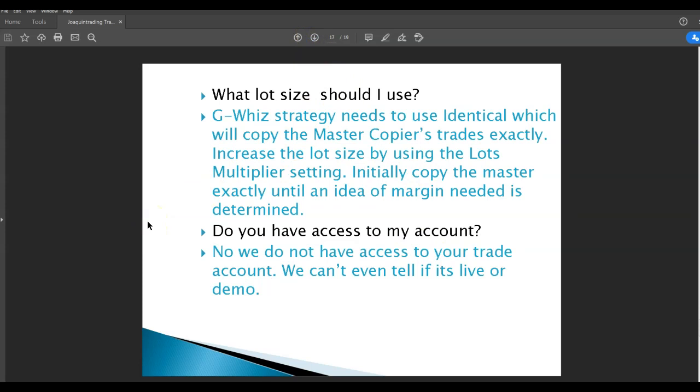Lot size. Okay, with the GWiz strategy, you need to have it set to identical so it can copy the master's trades identically. Whatever trades the master copier takes, it'll take the same trade with the same lot size if you have it set to identical. This is because with GWiz, it will take multiple positions on the Euro Pound, up to 5 positions, and the lot size increases by 1 each time it enters a position.